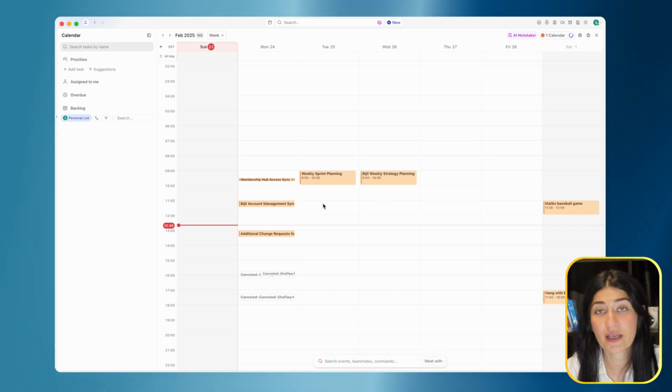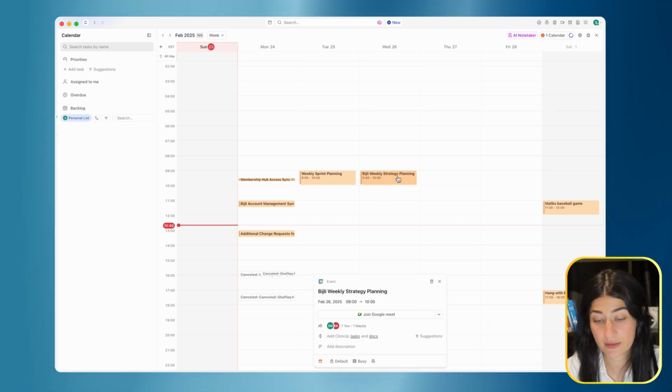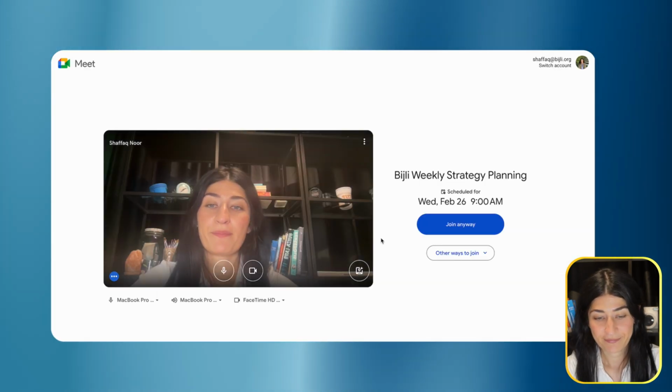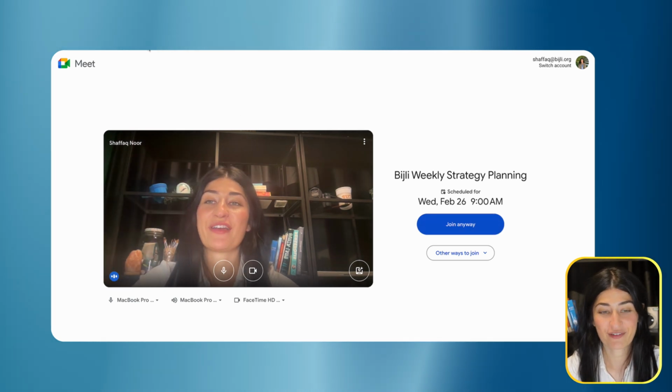So I'm able to create calls. I'm able to update calls. Now, what's also nice is I can join calls right through this calendar view. So if I need to jump on my call, I hit join Google Meet, and it opens up the link in a Chrome tab. This is how it showed up. There I am, and I'm able to join right there.